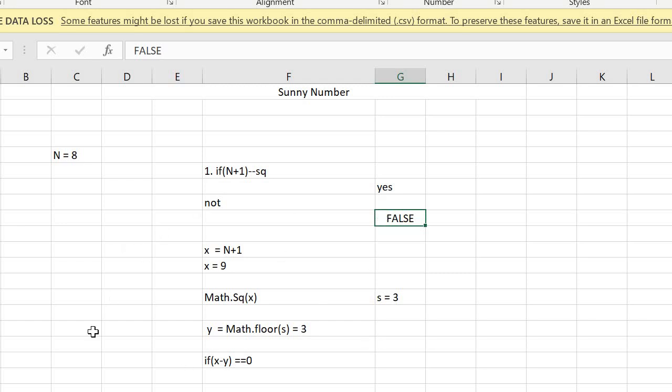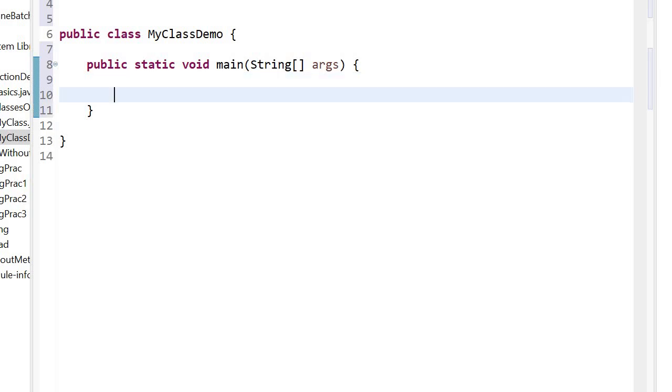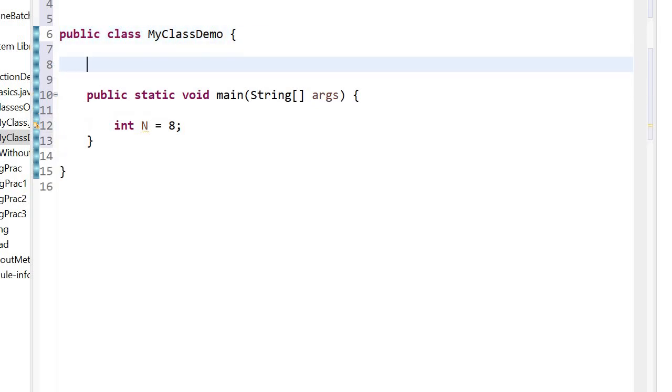Let us now move on to the coding section. So now this is my main class, and in my main class what I will be doing, I'll be taking an integer variable, say n, and n is equal to what? N is equal to 8. Okay. Now, because I have already done with the method, so I will be defining a method over here. I will be defining a method, say, checkIfItIsSunnyNumber, and I will be providing it a value that is n.